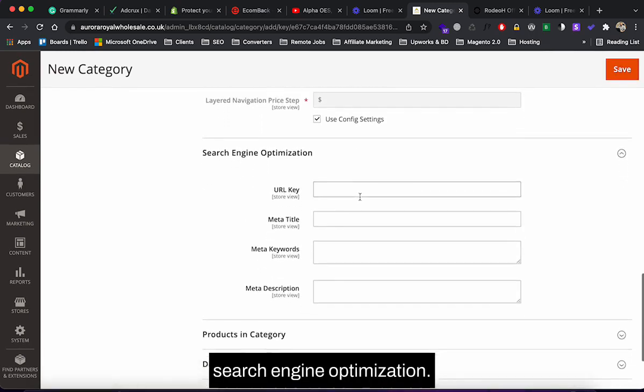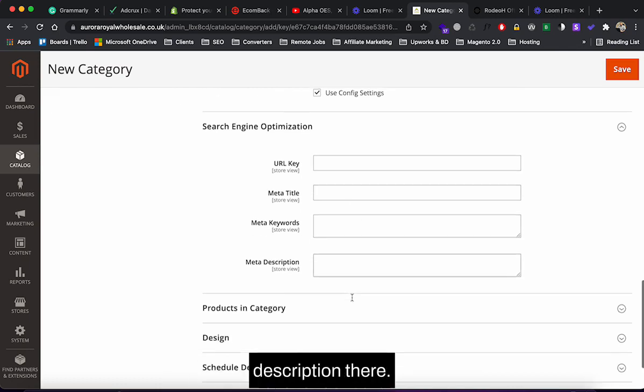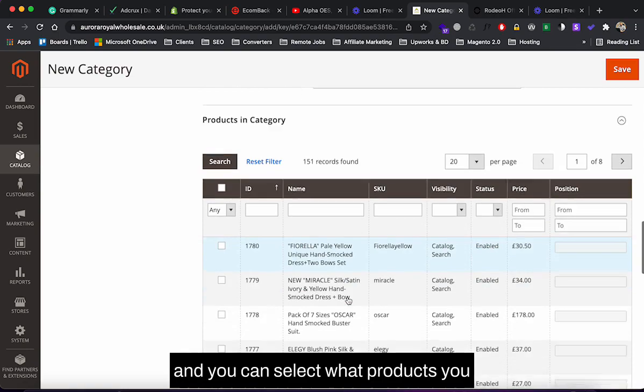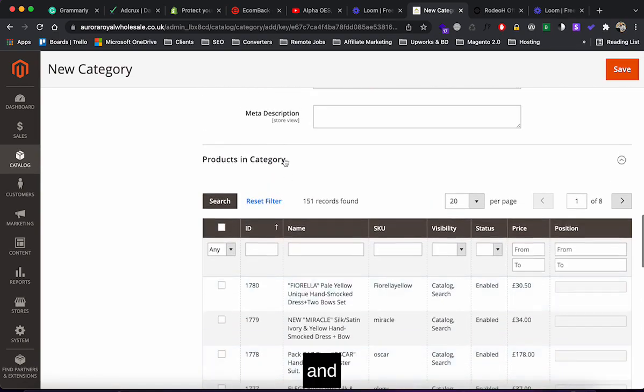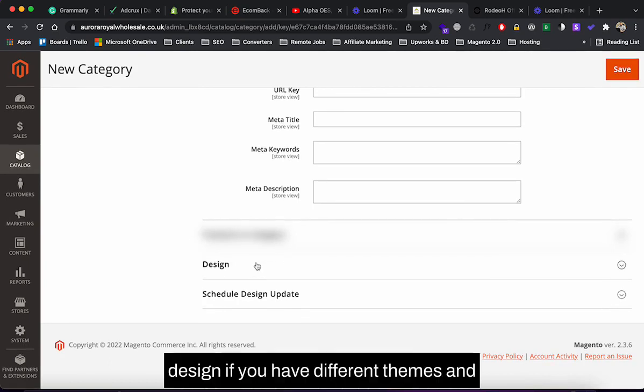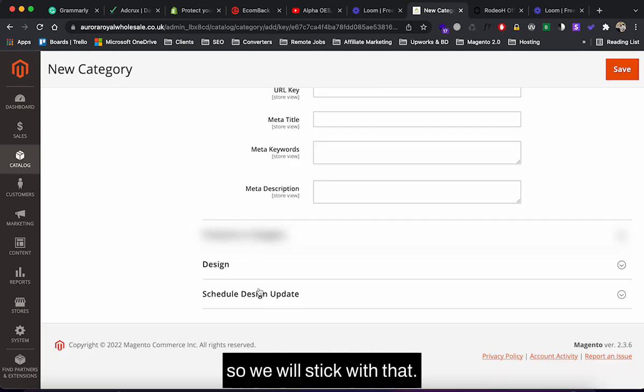Search engine optimization, you can have the SEO based keyword, meta information, keywords and description there. And you can select what products you want in this category. You can do that as well. And design, if you have different themes or different layouts, you can select that, but we only have the default one, so we will stick with that.